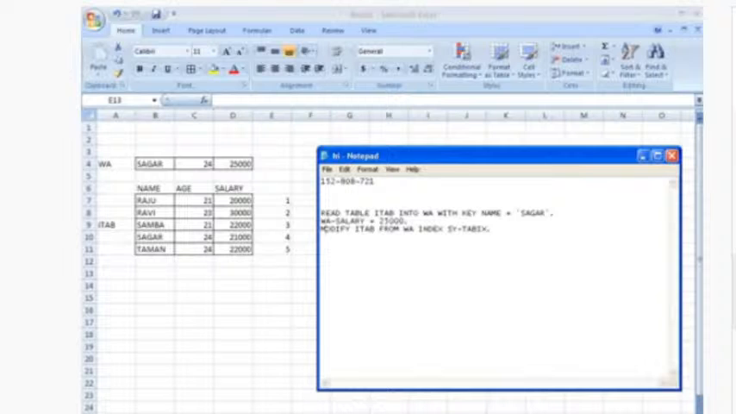Okay. And there is one more syntax I will tell you. Read table itab into work area index 2. If I give it like this, what will happen? It will take the second record to the work area.